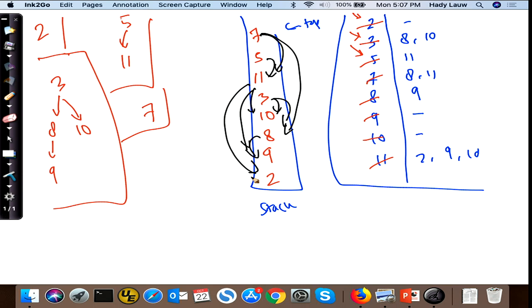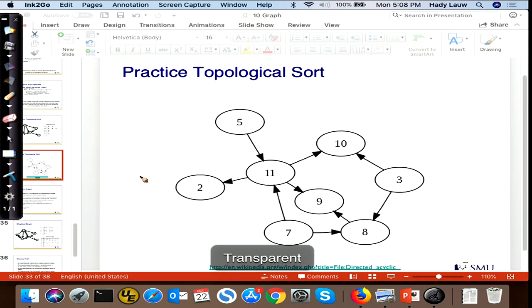Now, any questions up to now? All right. So there are just a few more things about a graph that I would like to mention.